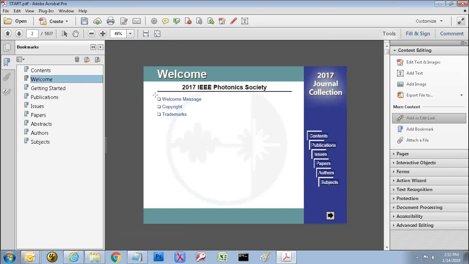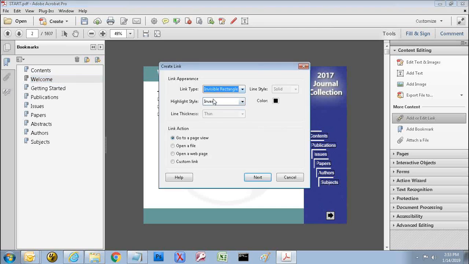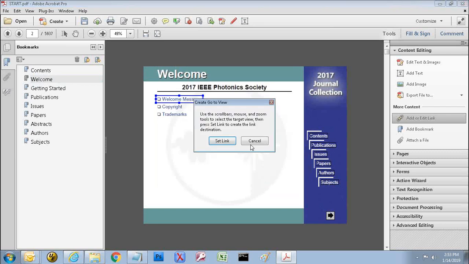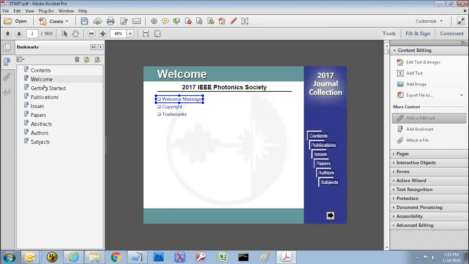So let's create a link box around welcome messages. Do you include this little checkbox? I do. Okay. Go to a page view. Yep. And now what? No, go ahead, delete that link. Can I just hit my delete button? Do it. Okay, redraw the box.